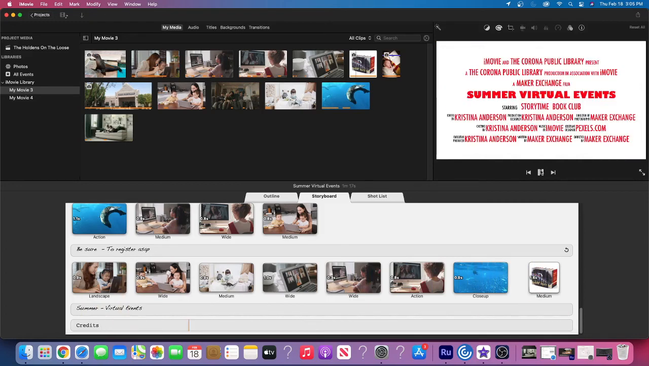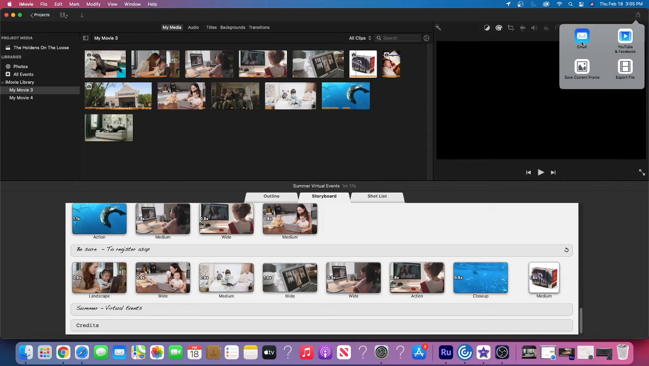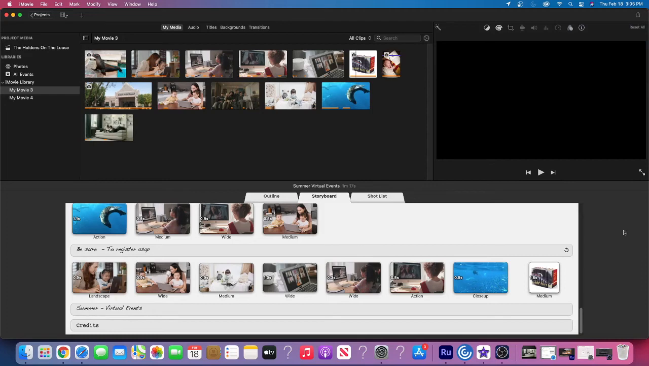And there you have it. So it only takes a few minutes to actually make a trailer, and it looks really professional and well done as soon as it is done. Once you have it the way you want it, then you can just go up to the share button and you can render. You can either put it directly online, or you can email it to yourself or export the file.